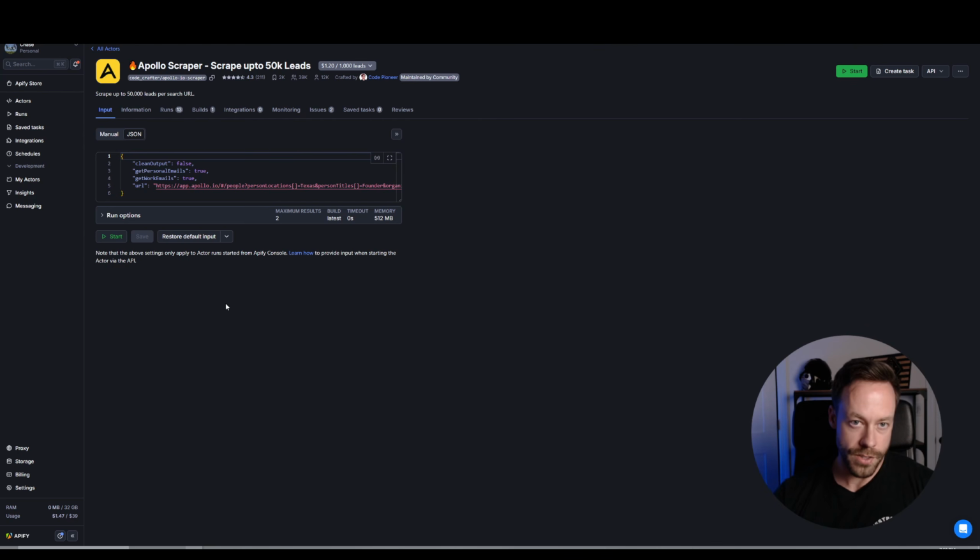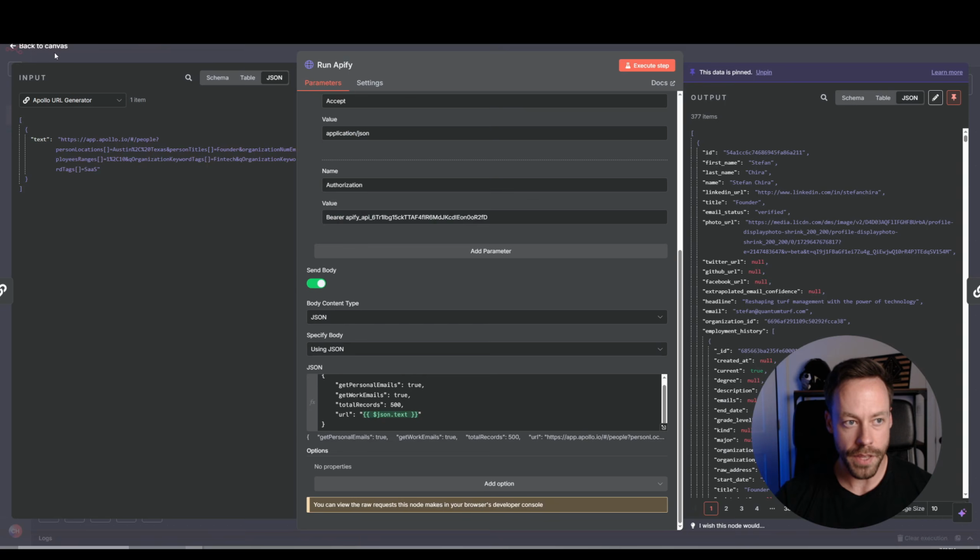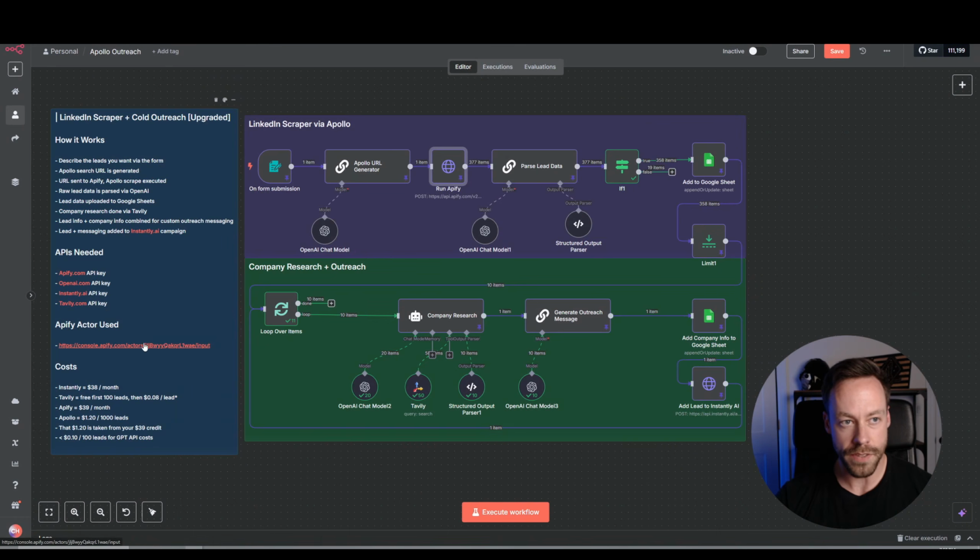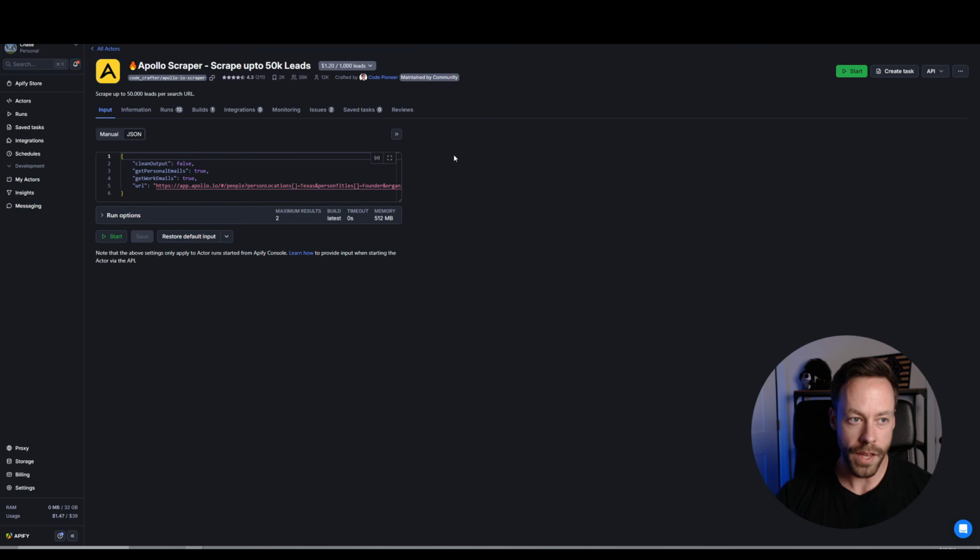Let me show you. All right, so here I am inside of the Apify actor that we're using, this Apollo scraper. Now on the templates, I believe I actually have a link to it that you can see here. But if you simply go to Apify, it's going to open up with just a search menu, and you're just going to search for Apollo scraper. It's going to be the first one that pops up. The Apollo scraper, scrape up to 50,000 leads.